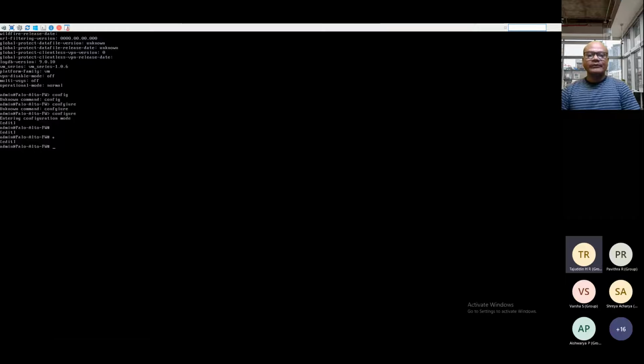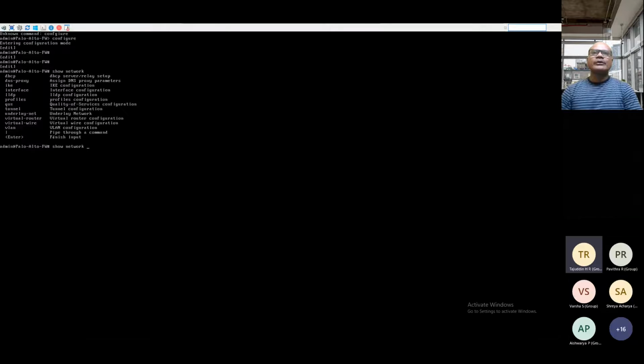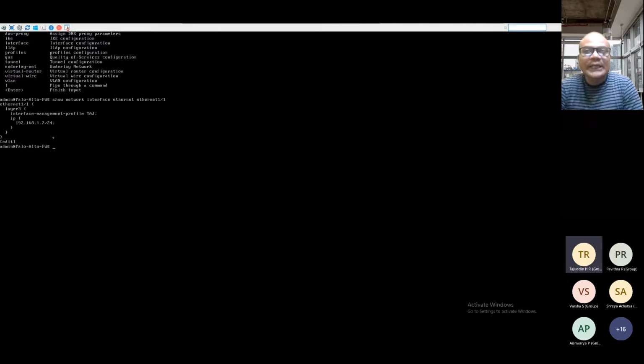Okay, so how to check, guys? We can see how to check all the interfaces. I'll tell you the command: show network, and give the question mark. It will show you all the details like interface, Ethernet, Ethernet 1. So you can see, guys, this is how to check the interface. Right now in this Palo Alto firewall, you have four interfaces, guys: Ethernet 1/1, 1/2, 1/3, and 1/4. So these are the four Ethernet ports available in this Palo Alto firewall. All are gigabit ports.